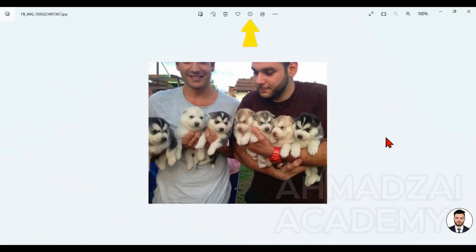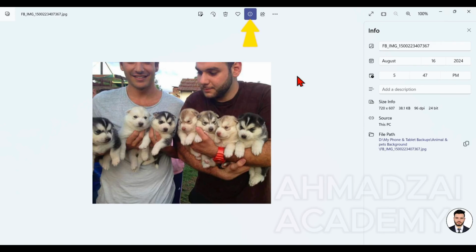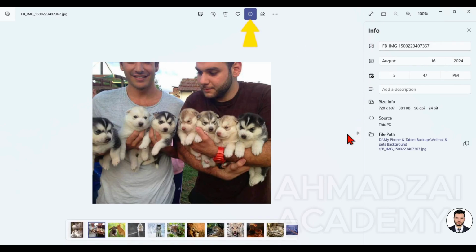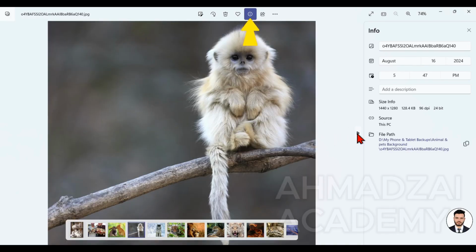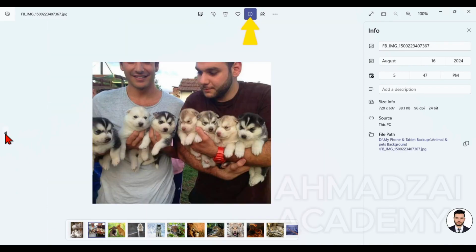Alright, here we have another section called File Info. Whenever we click on File Info, on the right side, a section with information about this photo opens up for us. As soon as you click on it, this info section opens up on the right. For any photo that we click on, in the previews, it keeps showing us the information for those photos in the same way.